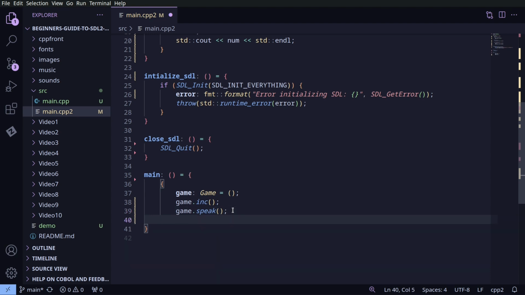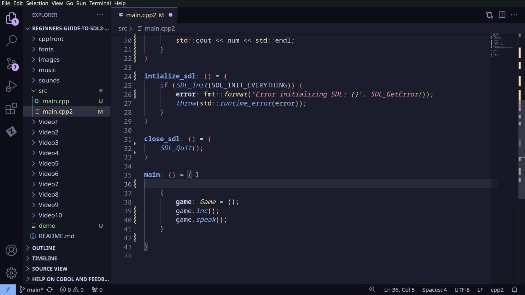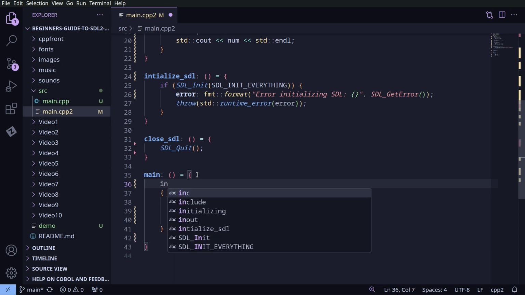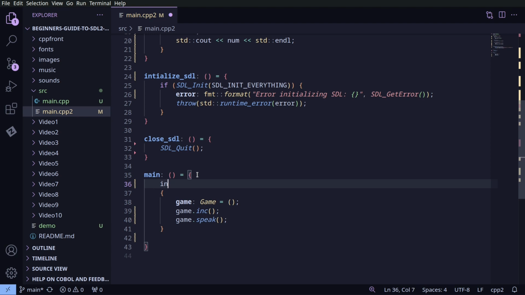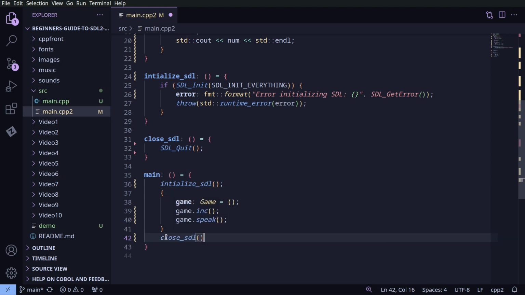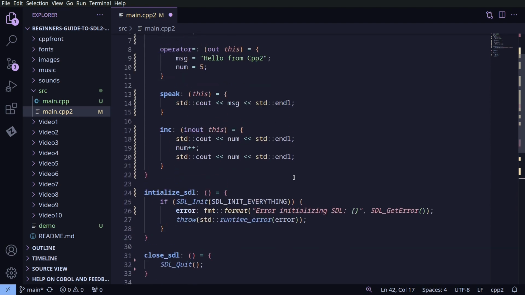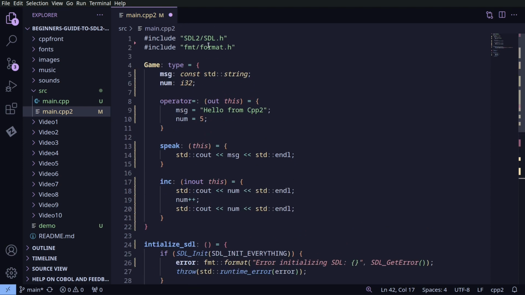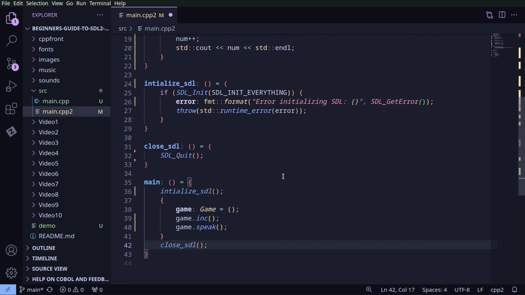Okay. So I'm putting the whole game, the creation of the instance of the game class, in a scope. What we want to do is just run the initialize. Oh, I can't. I'm not used to VS Code. I don't know how to get to the other bits in here. There we go. And then down here, we're going to close it down. So we're initializing SDL, we're closing it down, then we'll do all our game stuff. We're initializing, we're shutting down SDL.